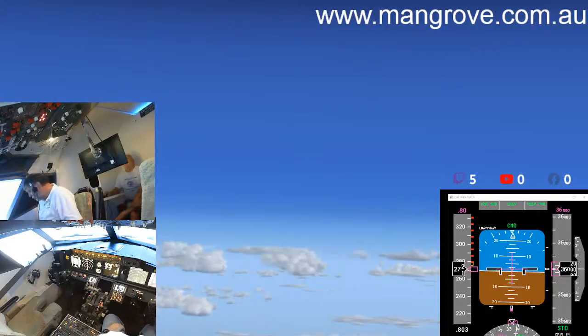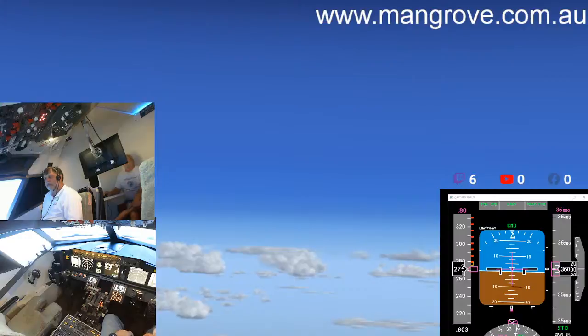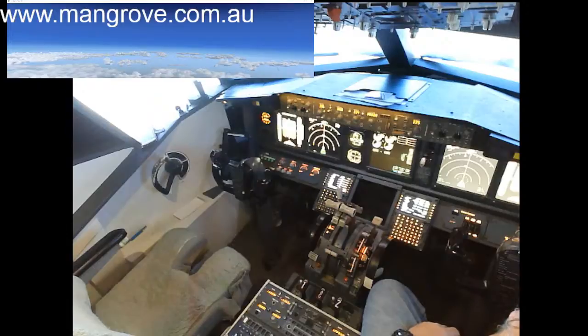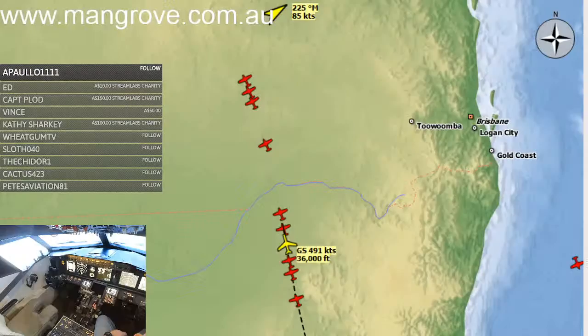United 1120, are you on my frequency? Challenge 1 Charlie Tango, contact Brisbane Centre 133.8. Have a good flight. Was that for Lost 673? Negative. Challenge 1 Charlie Tango, contact Brisbane Centre 133.8. I put the AI aircraft on the feed too, so you can see the conga line.